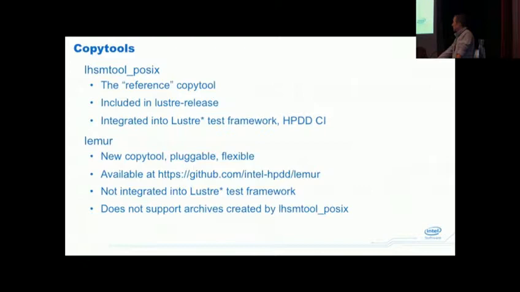It is part of the Lustre source tree, so it's included in the Lustre release Git repo. It's integrated into the Lustre test framework, so every time you push a patch for review against the HPDD continuous infrastructure, your patch will be tested against LHSM tool POSIX. It's written in C. It's about, I think, 1,000 lines, 2,000 lines of C.